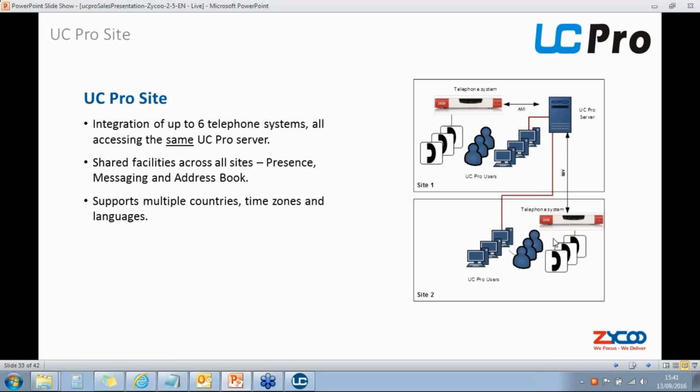So you don't have to have the UC Pro server at the second site, and the users can connect remotely to the UC Pro server at site number 1. You can have up to 6 different phone systems connected to the same single UC Pro server. The advantage is that all these users can talk to each other. They can share presence, the address book, and messaging as well. So it's like a community of UC Pro users.